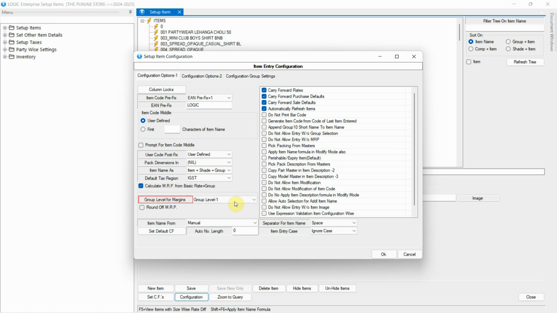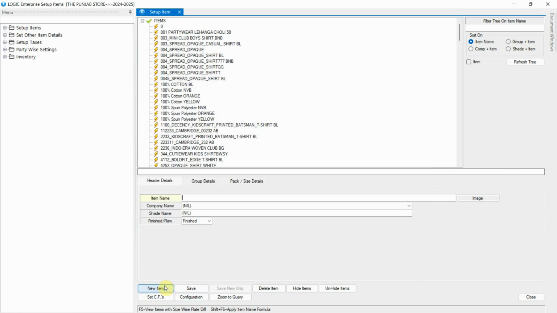After that, select the group level on which you want to add the margin percentage. You can also round off the MRP as well. Now the next step is to add the margin percentage to the respective item group.